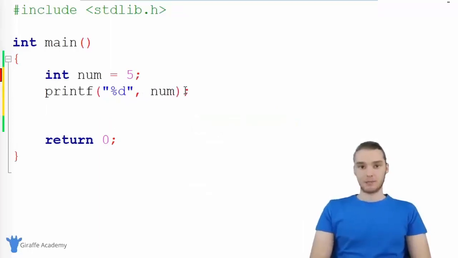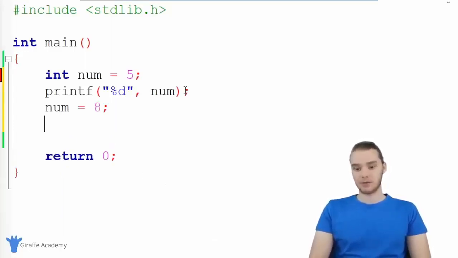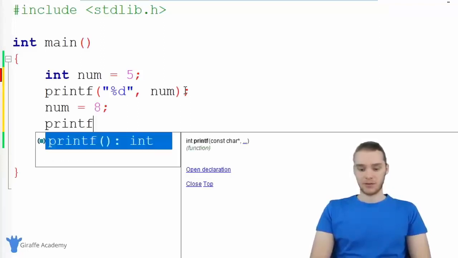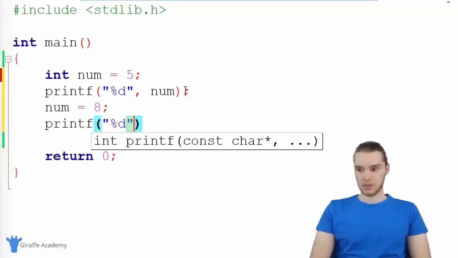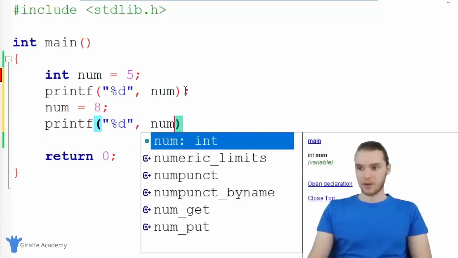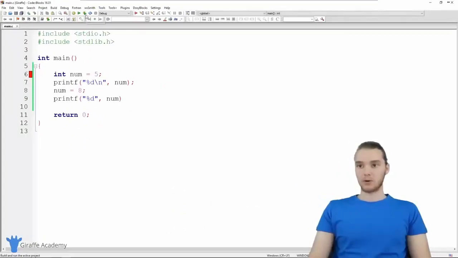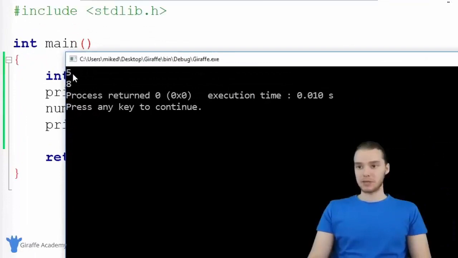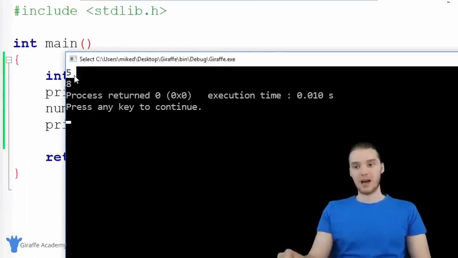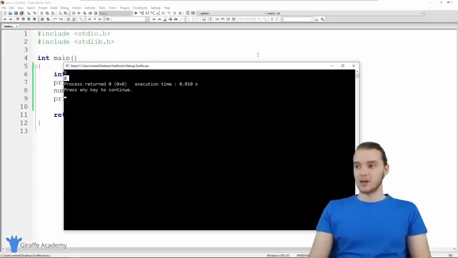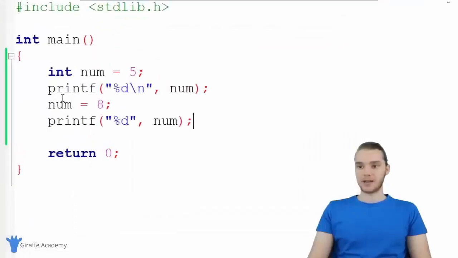Let's say that down here I wanted to modify num. So I could basically say num is equal to 8. So I can modify the value that's stored inside of the num variable. And let's come down here and we'll print this out as well. So %d, and we'll print out num again. And actually I'm going to print out a new line here. So when I go ahead and run this program, and I forgot a semicolon, when I go ahead and run this program, you'll see we're printing out 5, and then we modified the value to 8, and then we printed out 8. So I was able to modify this value down here. I was able to modify num.